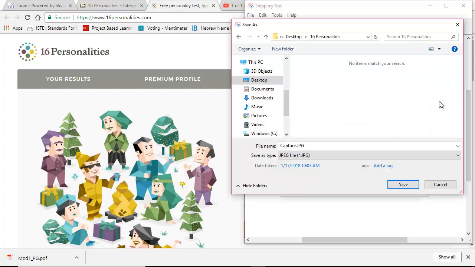All right, then you can double click that folder and make sure you change this. Instead of capture, just call it 16p results and then save it.